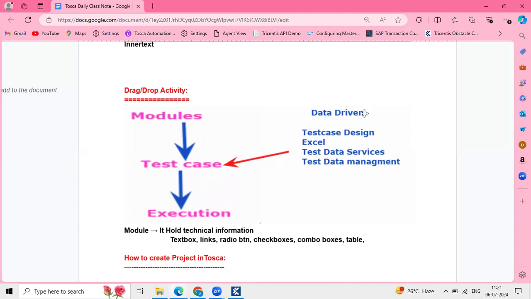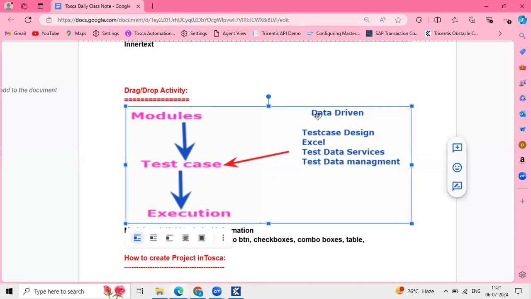Coming to the right side, you can see the data driven. So we'll just prepare some data framework for that, like a data driven framework, keyword driven framework for data preparation. In Tricentis Tosca, we do have inbuilt features to prepare the data driven framework. One is test case designing, which is an inbuilt feature of Tricentis Tosca.